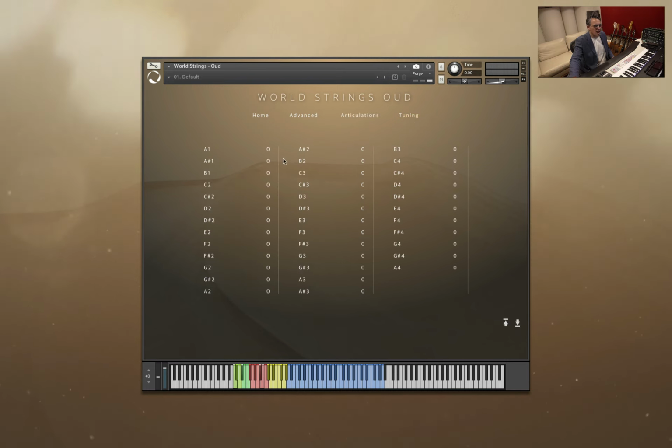And finally, our tuning page. You can adjust individual tuning for each note if you want to get into micro tuning territory. Very, very handy to recreate a more traditional Middle Eastern vibe.